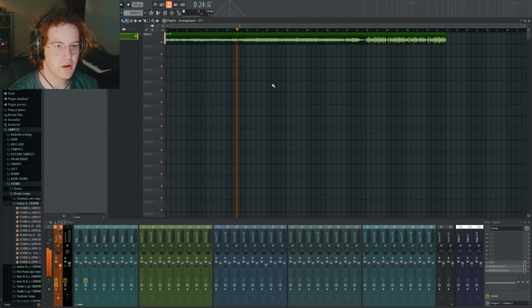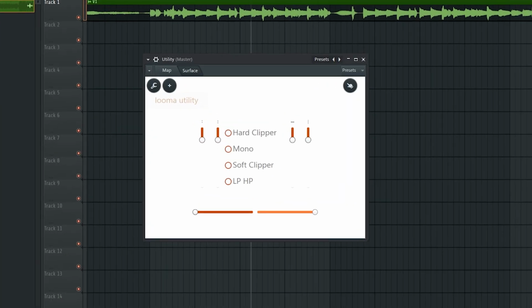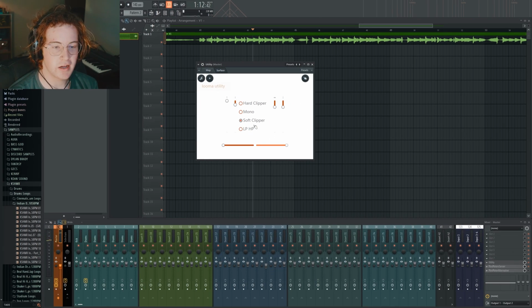Okay, so here we have a track, and it seems like it needs some compression on here, but I don't have a compressor. I do have a utility though. And if I enable soft clipper, then increase the in volume, I can get kind of a compression effect from the soft clipper. And this is really useful. I always have this on my master chain. In fact, on my default preset, it's always on my master. This is seriously one of my favorite plugins that I use.